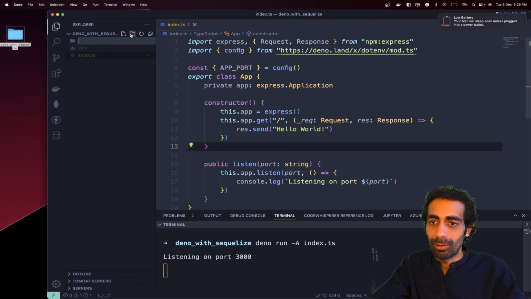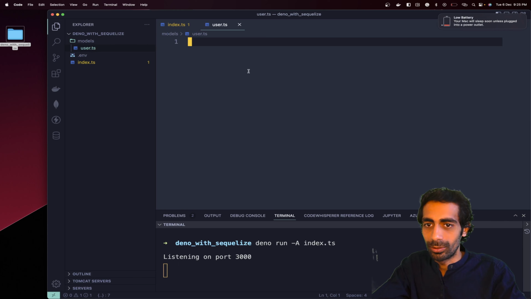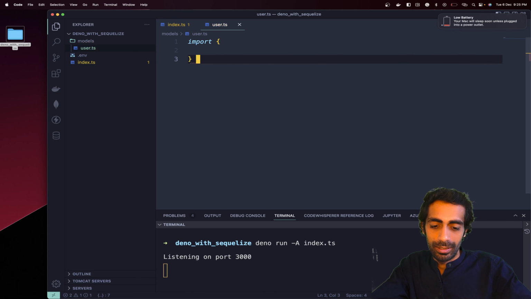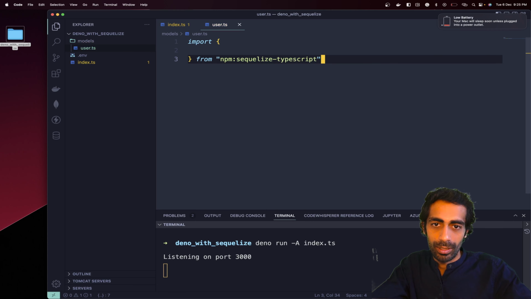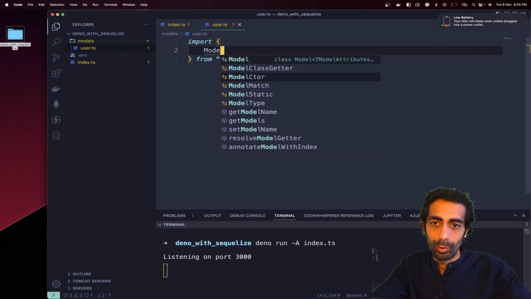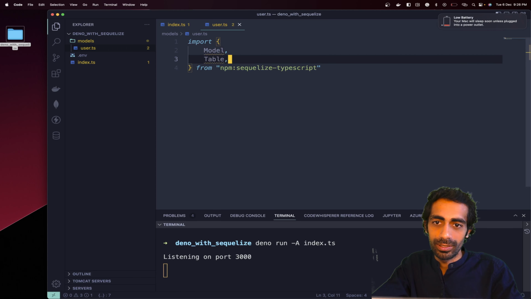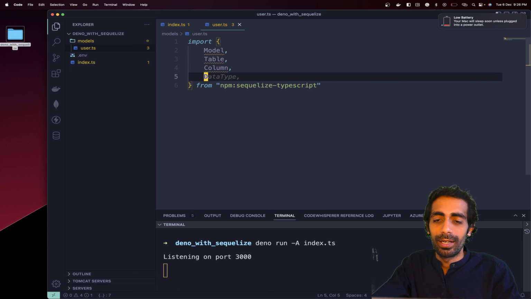Now we can proceed with our models folder, where we'll have all the user and whatever models you are planning to create, which will come from Sequelize. Okay, so that's Sequelize, and here import from npm:sequelize-typescript. So here I can import Model, I can import lots of other stuff like Table, Column, DataType.